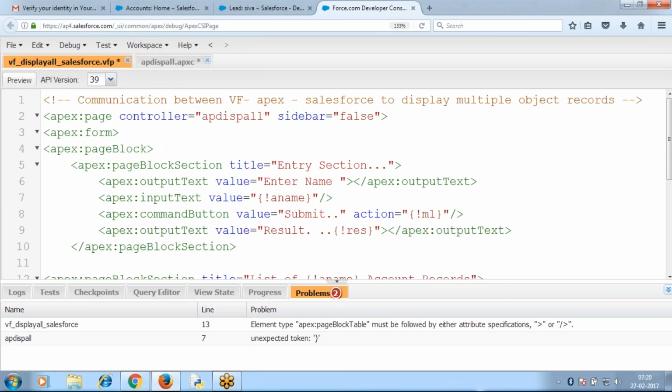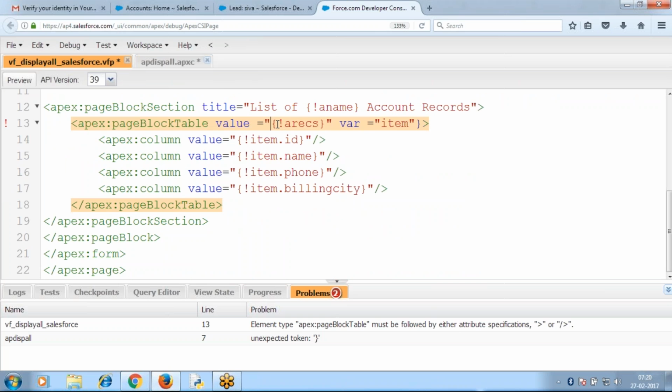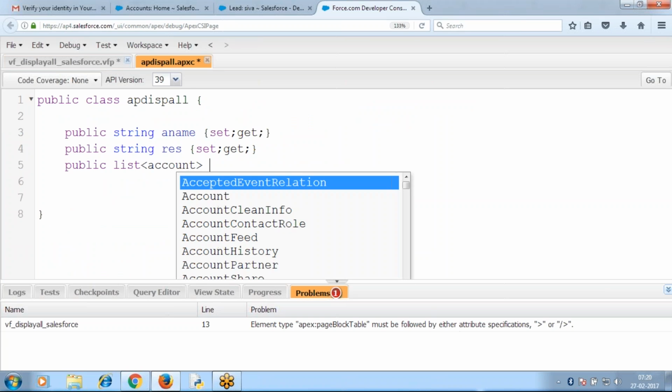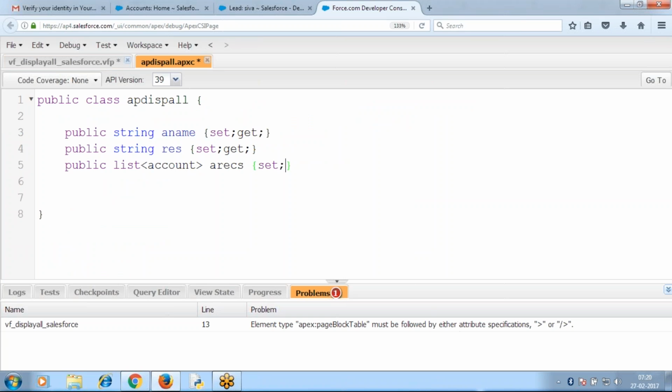For the page block table, AREX. I want to display a list of records. AREX is which type? Public, a list of account records. It's not a string type. A list of data type. Which type? Account type records: ID, name, phone, city, like that. Each row contains all this. Next I require... so three properties are there.